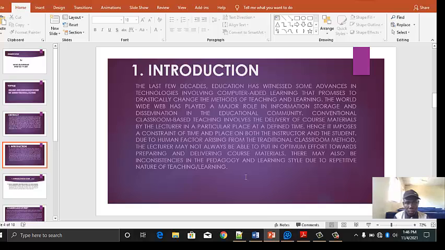Conventional classroom based teaching involves the delivery of the course materials by the lecturer in a particular place at a defined time. Hence, it imposes a constraint of time and place on both the instructor and the student.